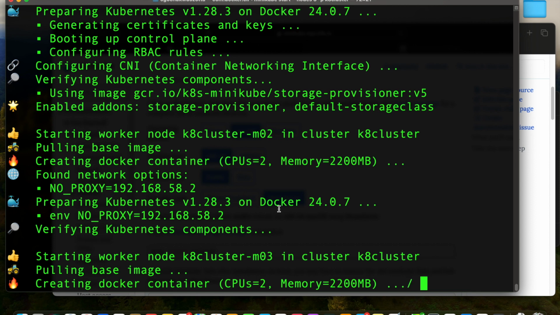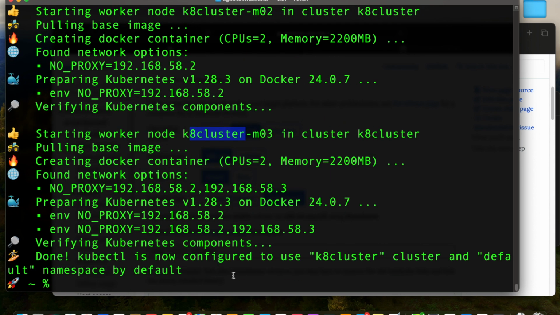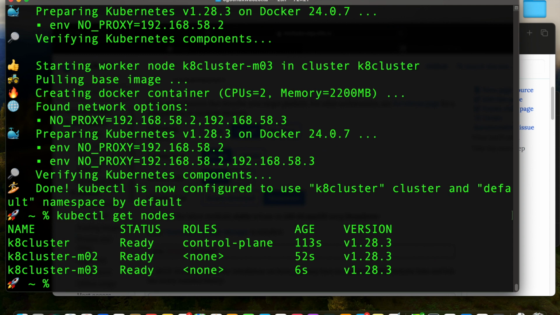Now it's creating the third node, which is our second worker node. The process is also going to be the same for the first worker node and the second worker node. Done. Here I'm going to do kubectl get nodes, and you see that we have the three nodes: the control plane and the two worker nodes.